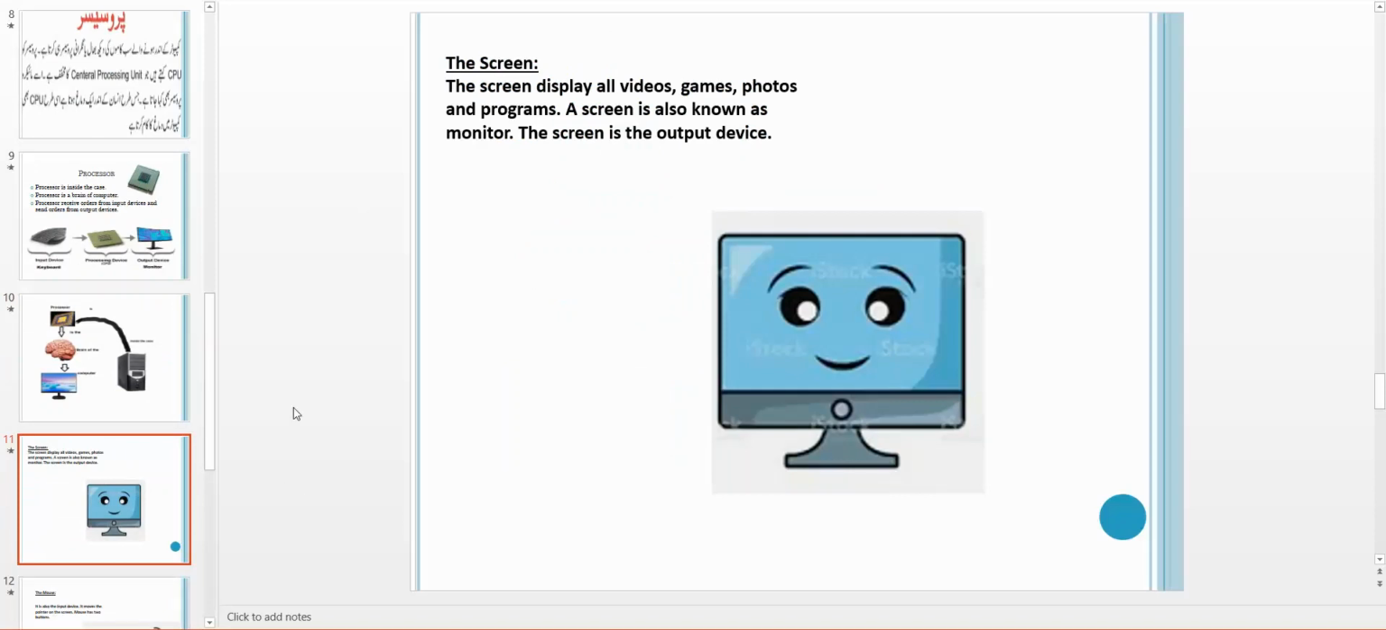This is a screen. The screen displays all videos, games, photos and programs. A screen is also known as monitor. स्क्रीन को हम मॉनिटर भी कहते हैं.